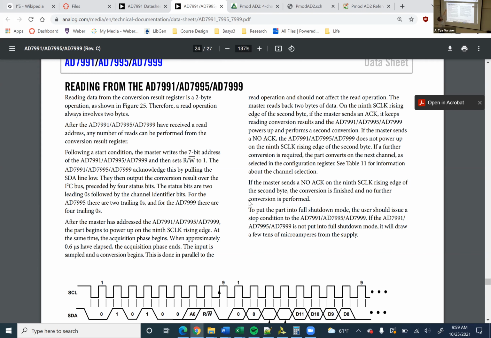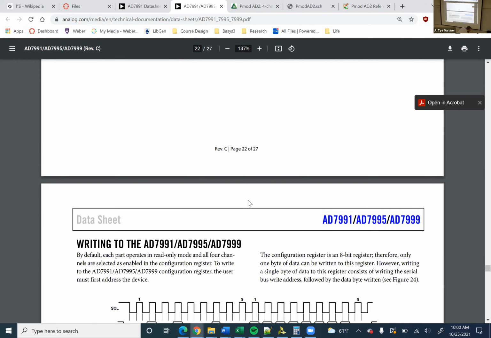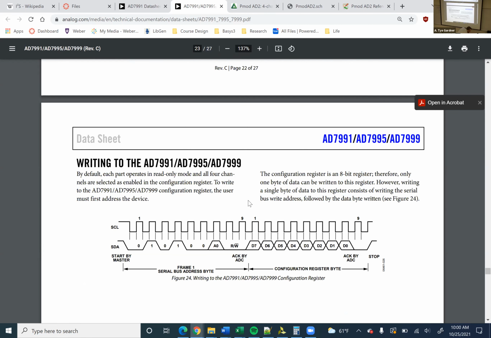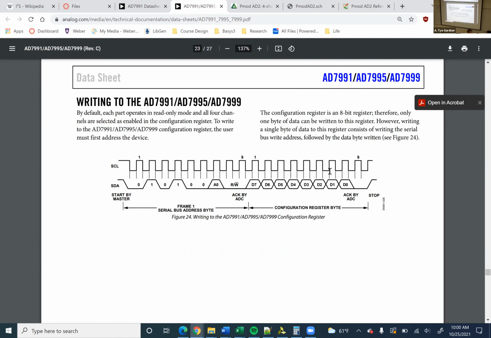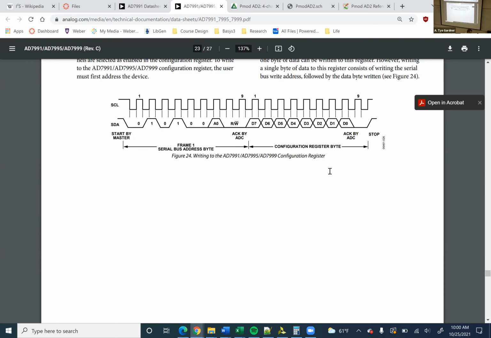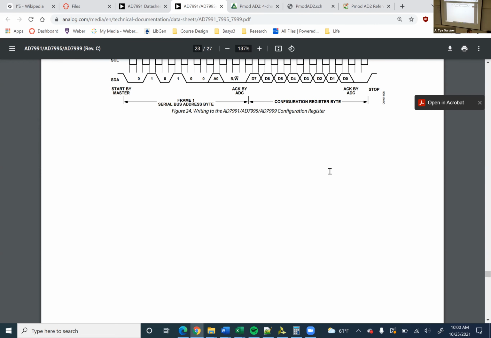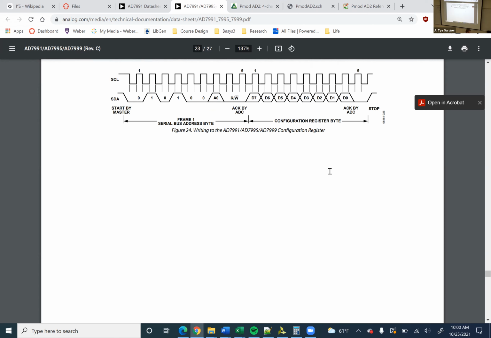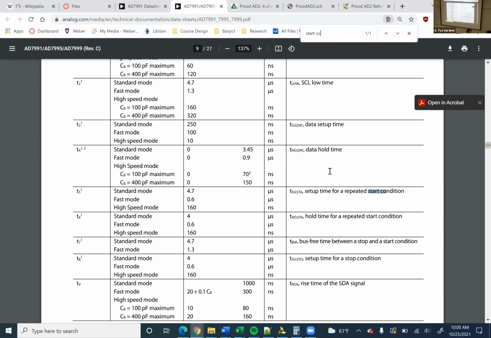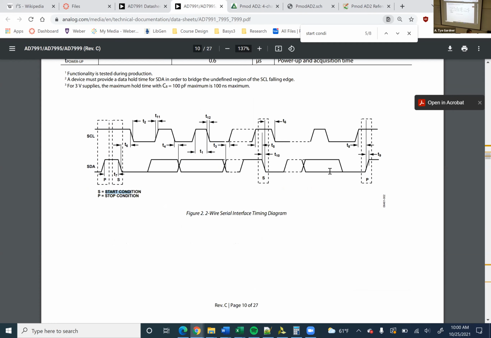The start condition is probably described in the previous one. Oh, I am recording my screen, so I should probably just do it from here. Well, here is what I'm talking about. Start condition.